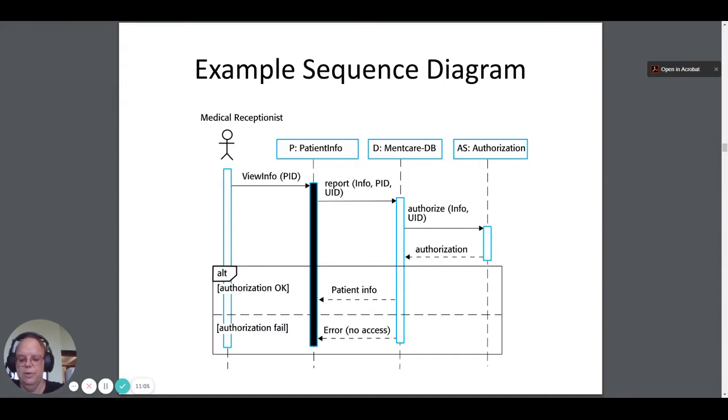So here the medical receptionist triggers the view info method in an instance P of the patient info class and supplies the patient's identifier, or PID. P is the user interface object, which is displayed as a form showing patient information. The instance of P calls the database to return the information required, supplying the receptionist identifier to allow for security checking. The database checks with an authorization system that the receptionist is actually authorized to perform the action, and if authorized, the patient information is returned and a form on the user screen is filled in.